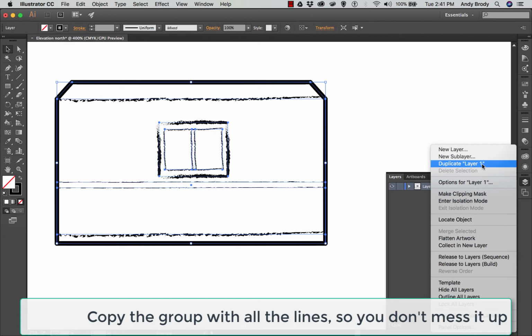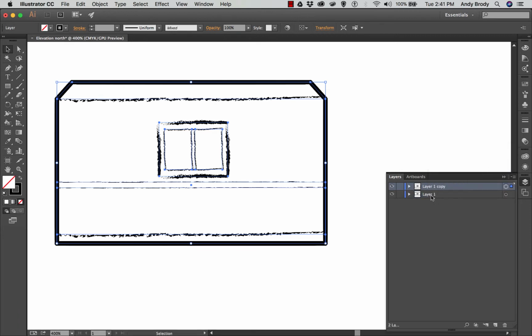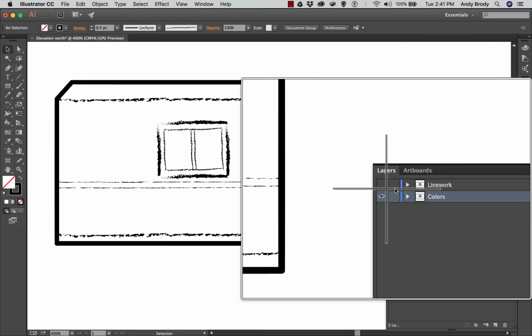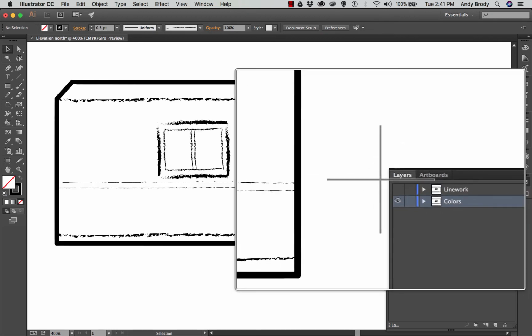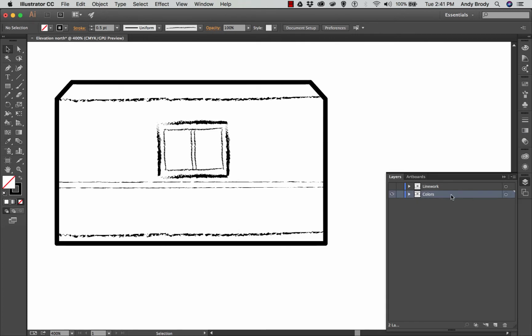In the layers menu, I can duplicate this layer 1, and the reason I'm going to do that is to save one of these as my line work layer. I'll just double click on the name and call it line work. The bottom one I'm going to call colors. Each layer can be turned on and off independently just by clicking the little eyeball here in the menu. And of course you can click on it to make it current, just like in AutoCAD.